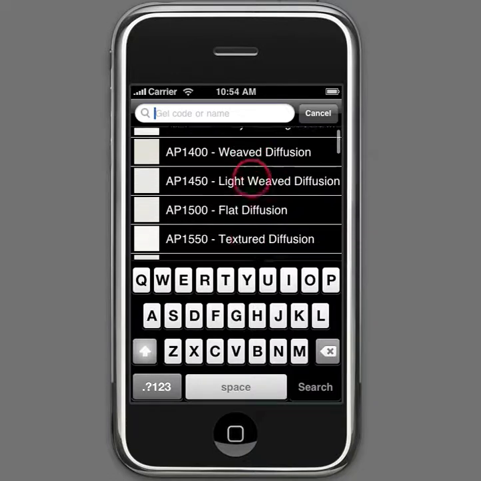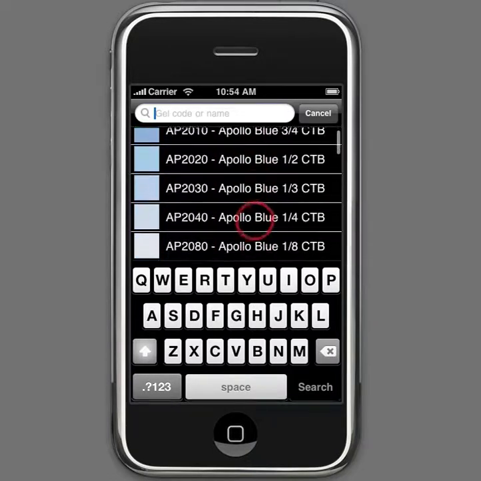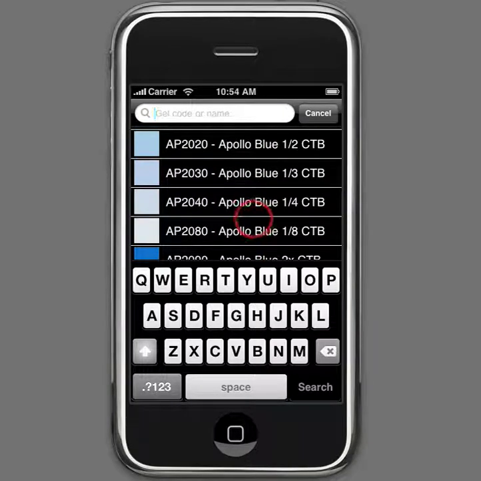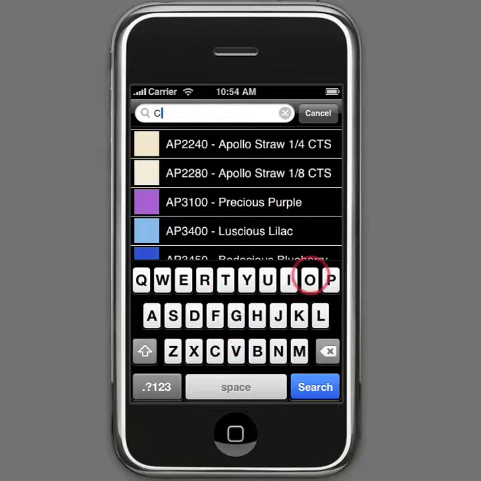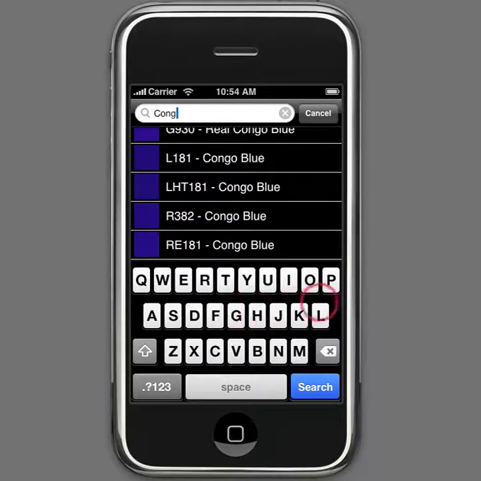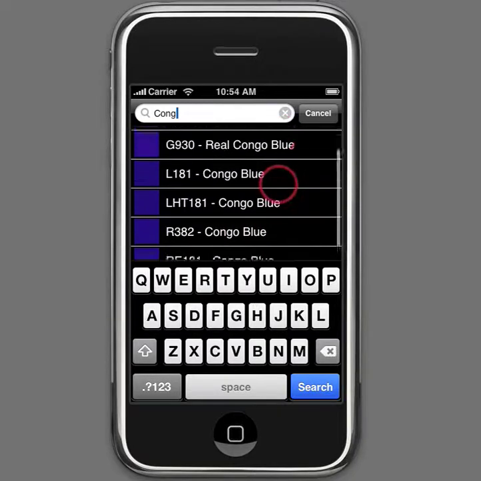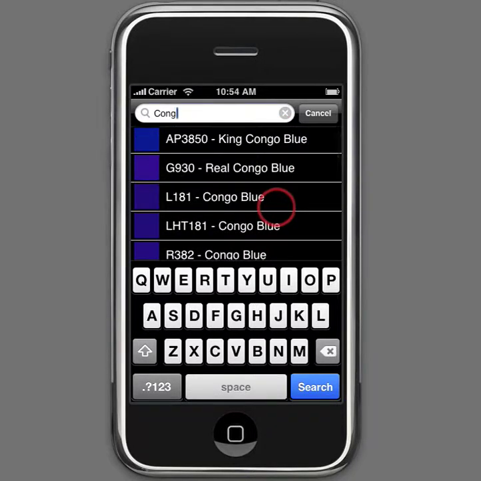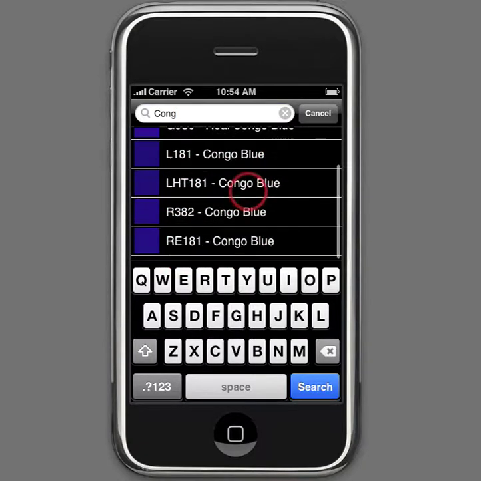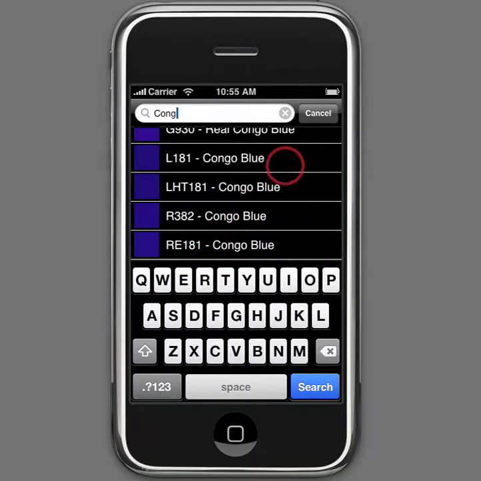Now this results list you can scroll through, but it begins with all of the colors from all of the manufacturers. We might want to narrow that down a little bit, that's why we're here searching. So in this case, let's type in Congo. And you'll notice as we're typing, it narrowed down the list until we just have the Congo blues left. This is cross-manufacturer. You can see we've got the Congo blue listed for Apollo, GAM, Lee, Lee High Temperature, Roscoe, Roscoe E-Color. They're all here.